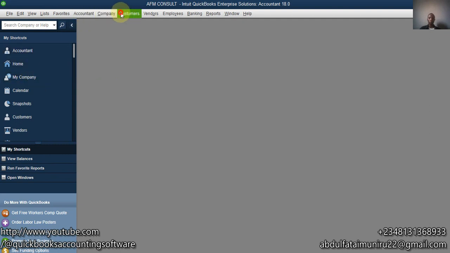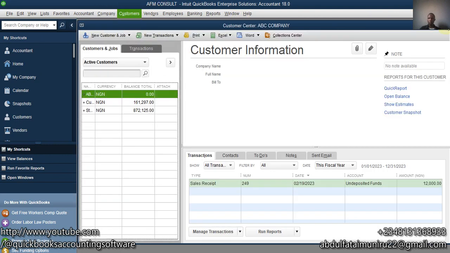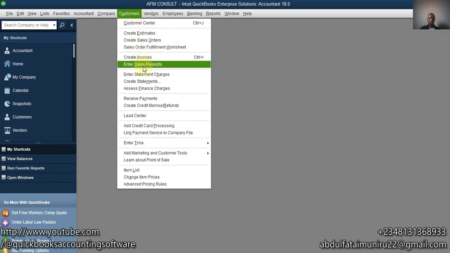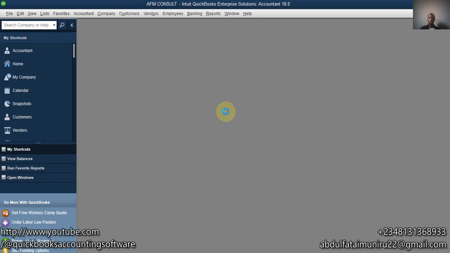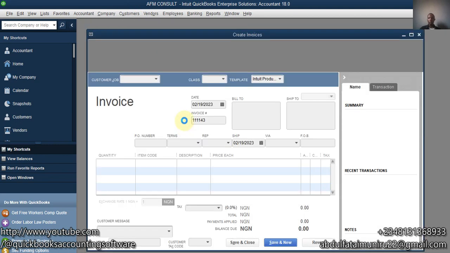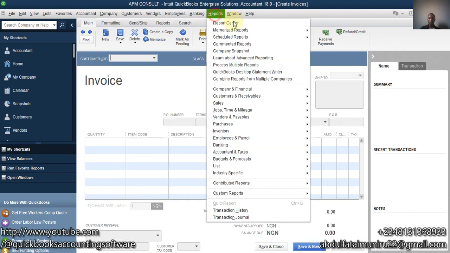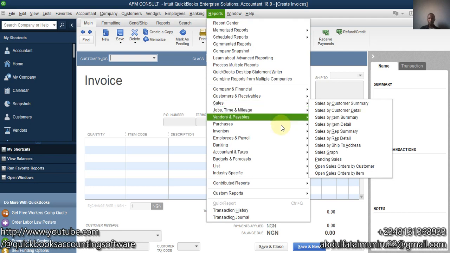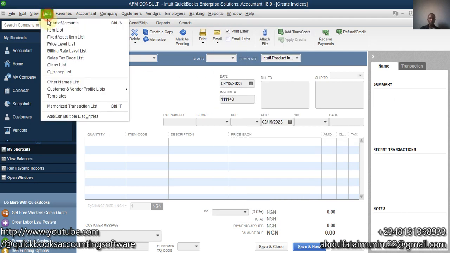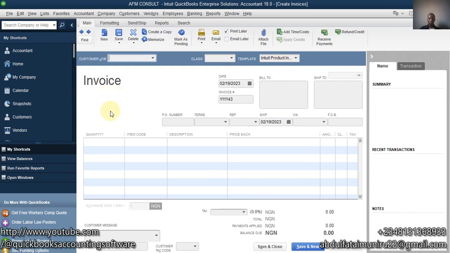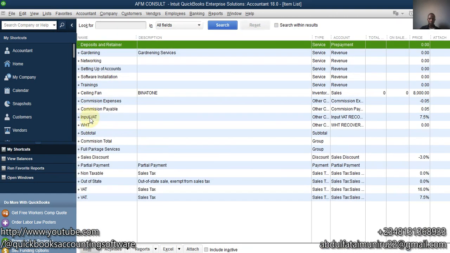Okay, let me go to customer. Invoice. I want to create invoice. So I'm going to go ahead and select. Before we go, let's check our reports to see what we have. We can also see that on item list. Okay, this is a ceiling fan, and we have zero.